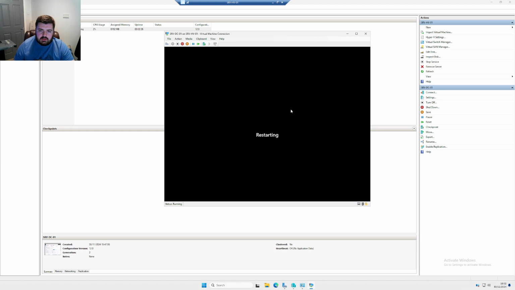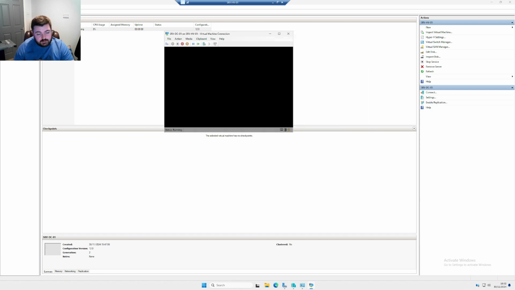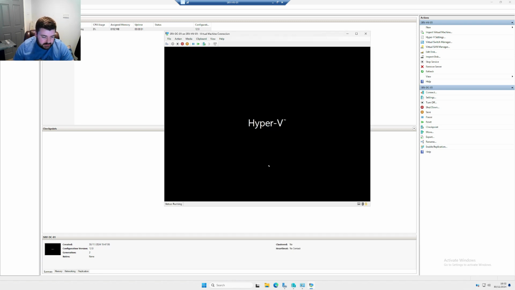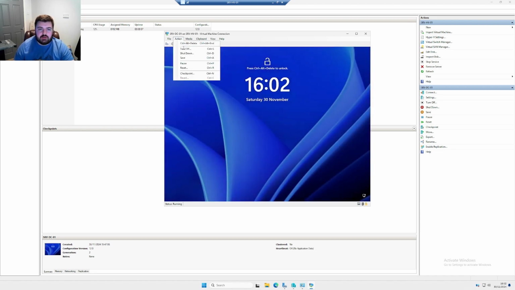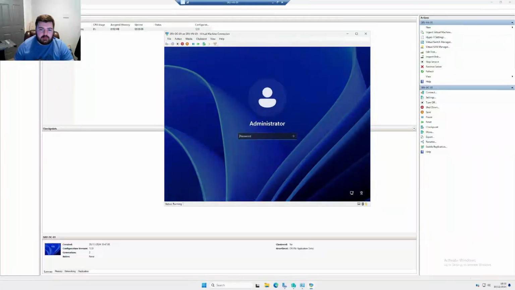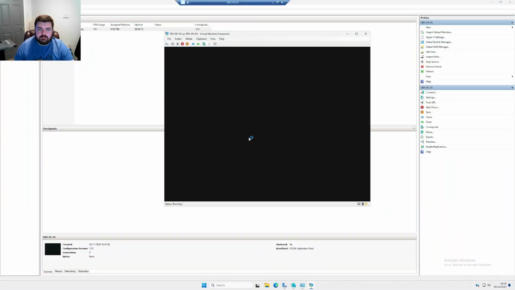That'll do its restart. So once it's restarted, you need to log back in, go back into Server Manager, and then we're going to add roles and features, and then we need to add the Active Directory service. Let's do that now.